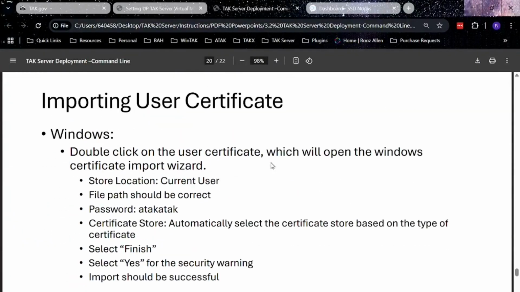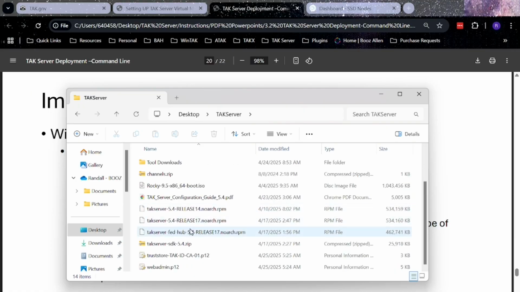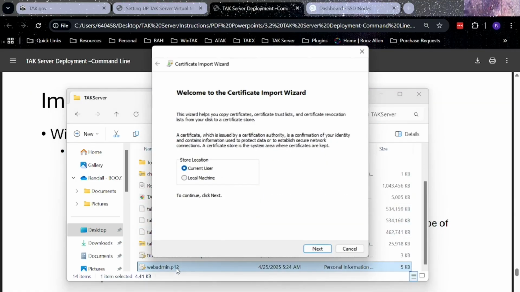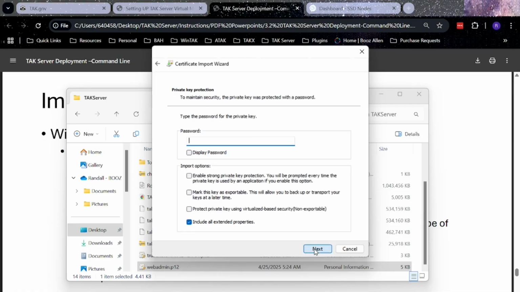We then can import our certificates through the import wizard on Windows. Navigate to where you downloaded the certificates, and double-click it to open. You should see the certificate import wizard open. You're going to want to import it to your current user. The file path specified is the correct one. And then the password by default is atac unless changed.